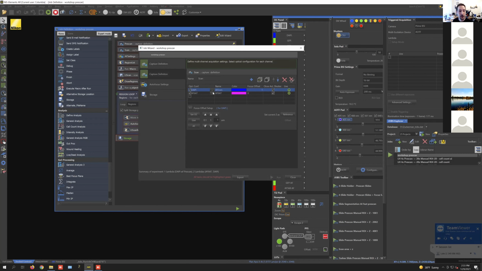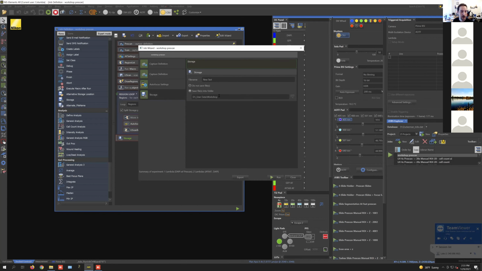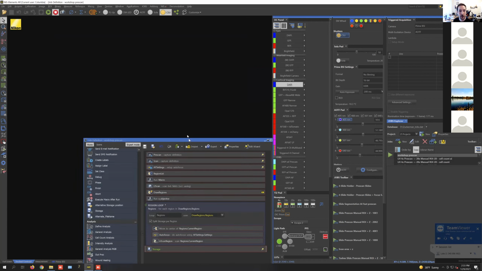This is the settings we want to capture with on the 20x. These are our autofocus settings, which I think will be okay. And this is our storage location. So I can just give it a name and I can tell it where to save the data. Actually, just before we do that, I just want to check to make sure we have something that we're able to look at.